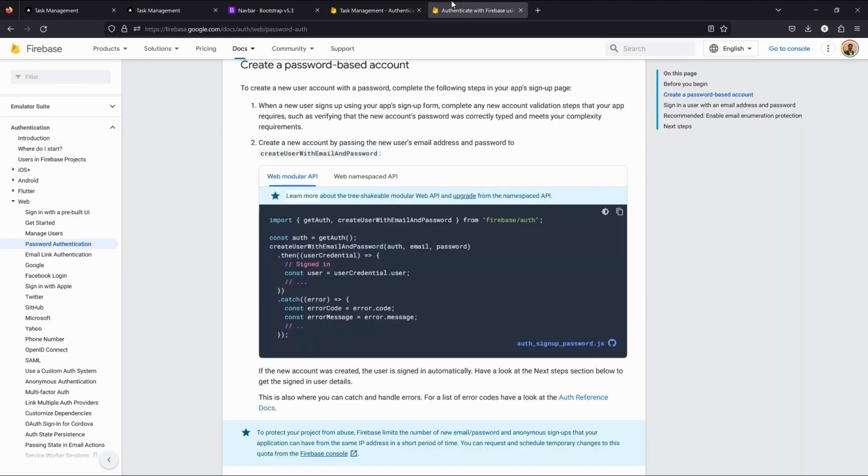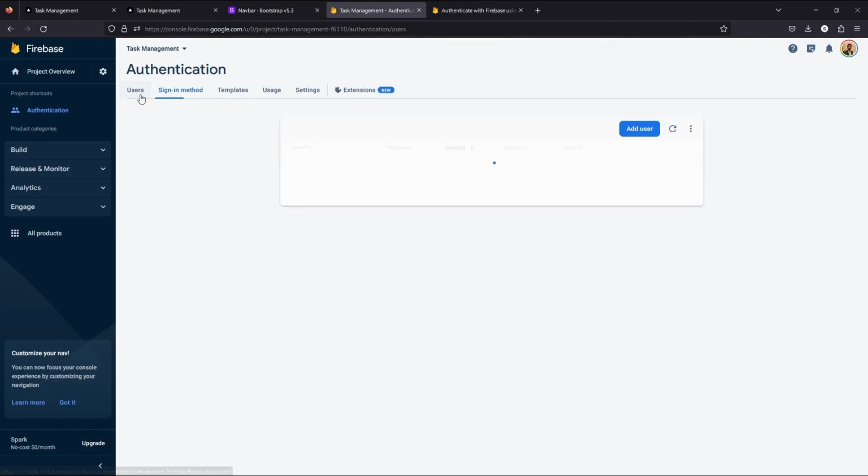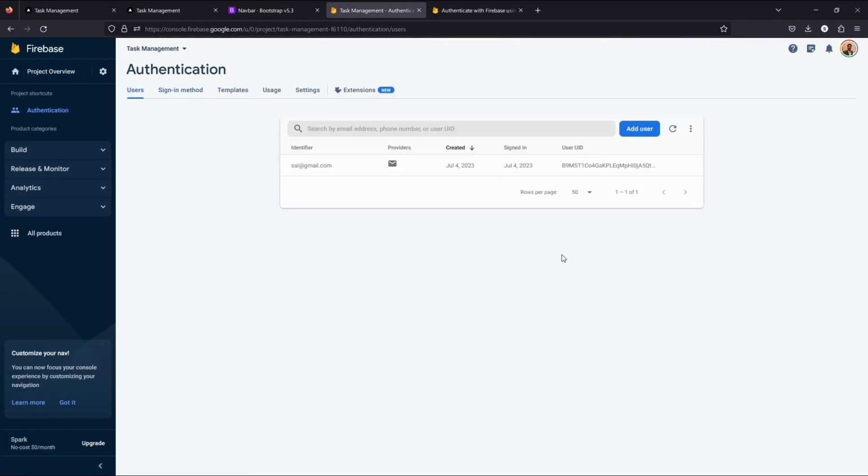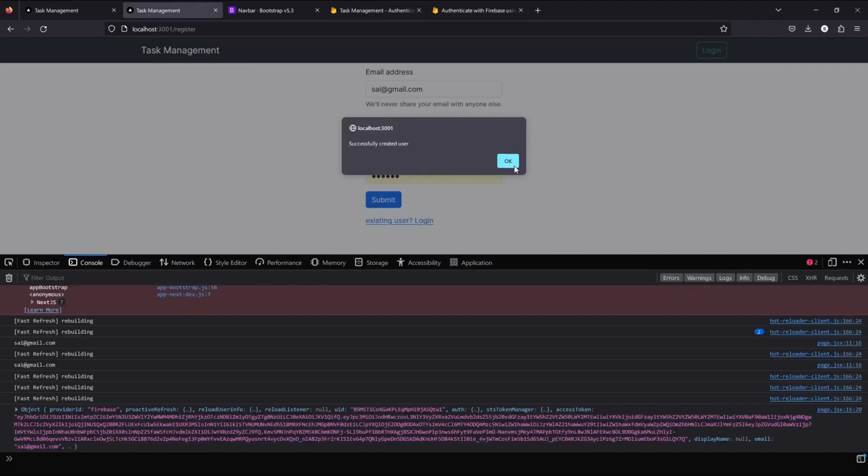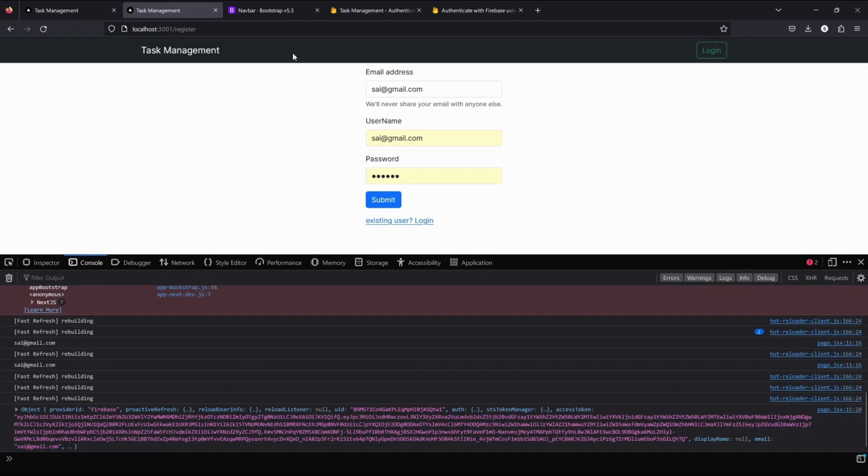If I go to Firebase and go to the users tab, here I can see a user is actually created. These are the user credentials, and you have a user ID. If you observe, we are storing the email and password inside this user field, but we don't have a username field. We are taking the username data, but we are not doing anything with it. But it may be helpful, right?